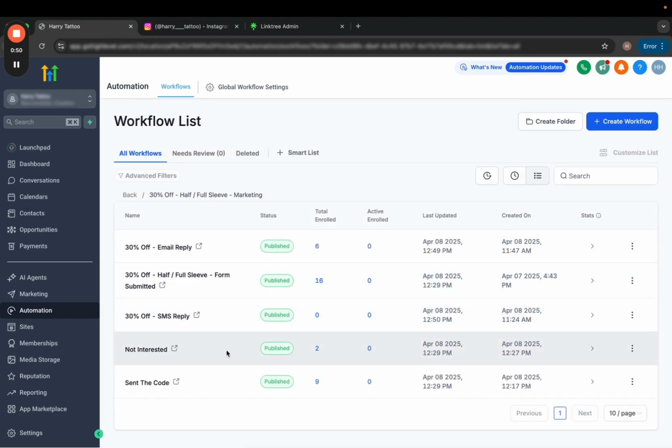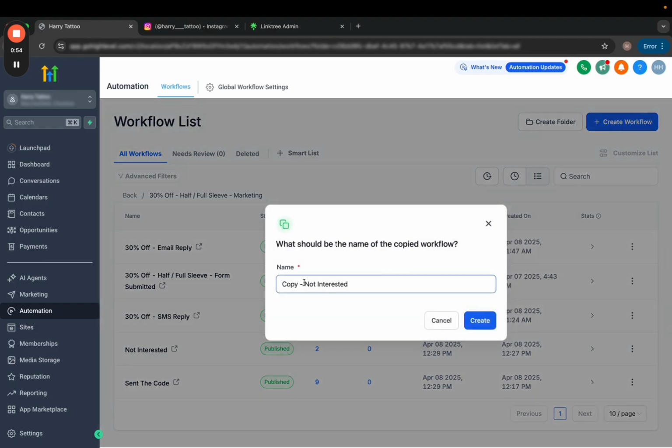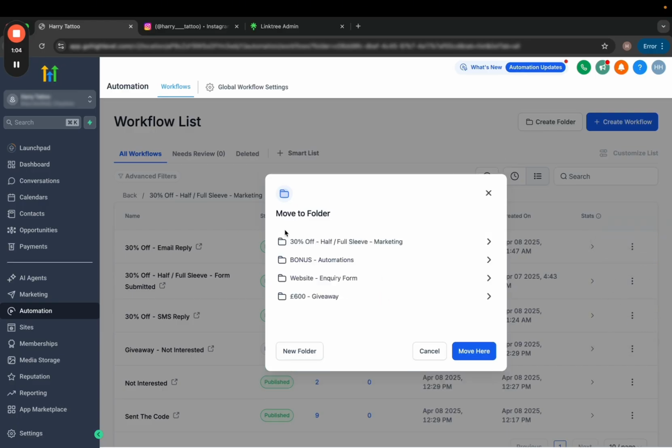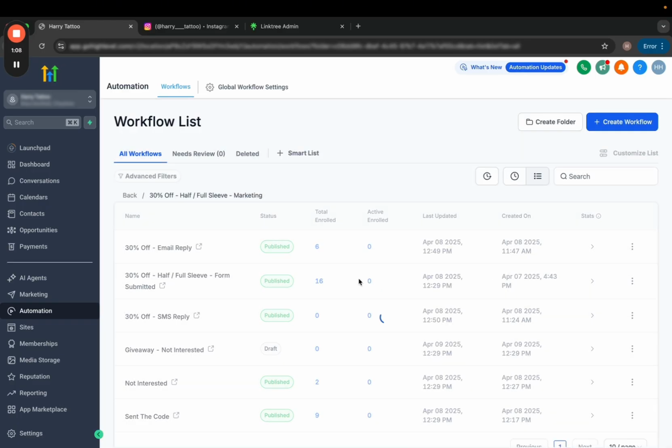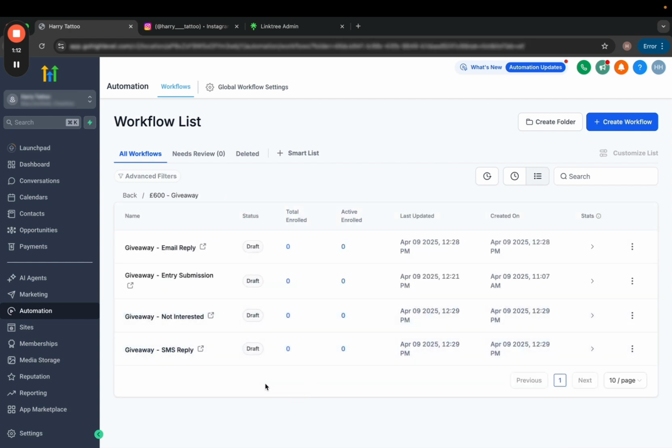Then we can also copy the not interested one as well, so duplicate, and we name this giveaway not interested, create that, click on that, move to folder, move it across, and £600 giveaway, move it in there, go back into our giveaway folder. So now we've got all our automations and our workflows that we just need to change. So we're going to start off with the email one.